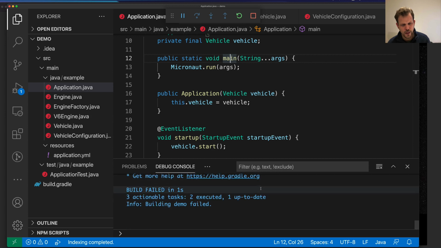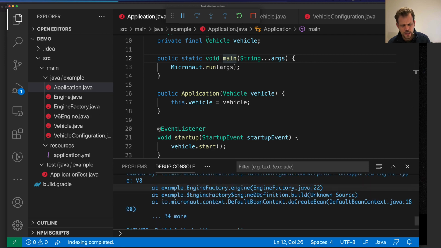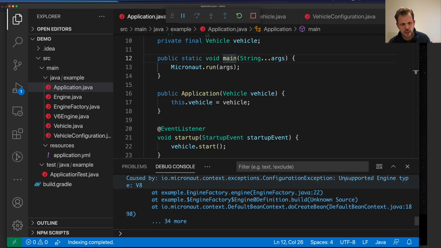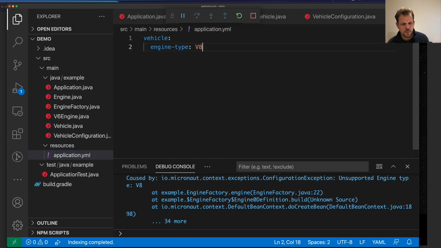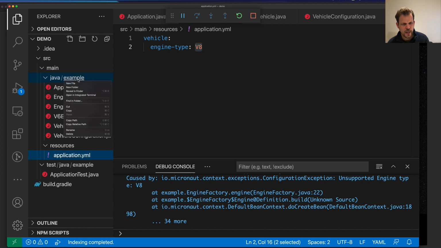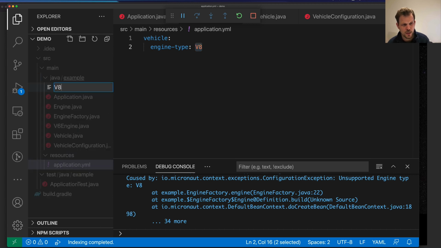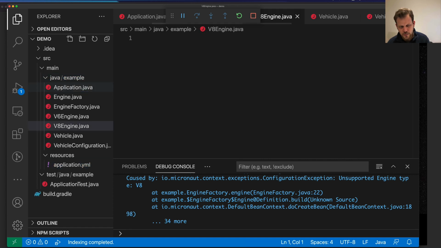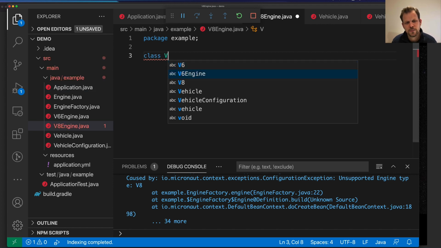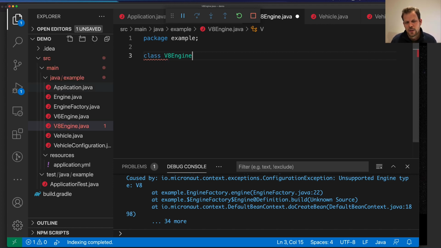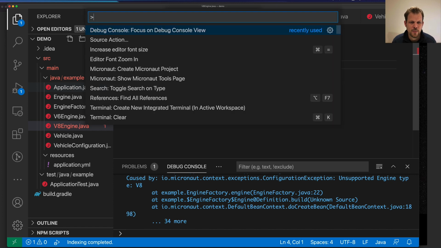So it actually failed, and it fails because we get that configuration description, unsupported engine type V8. V8 engines are not supported at this time by my factory, so that's exactly why specifying V8 resulted in an exception. To solve that, I could come in here and create my V8Engine.java implementation and define a new class that represents my V8 engine. Once again, just implement the engine interface with something reasonable and generate an implementation for it.